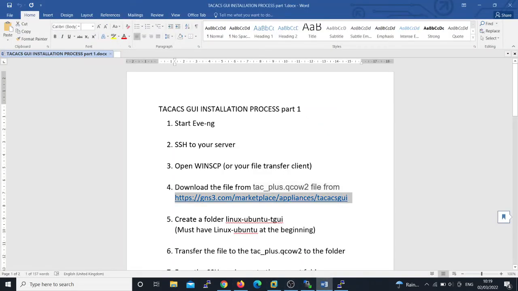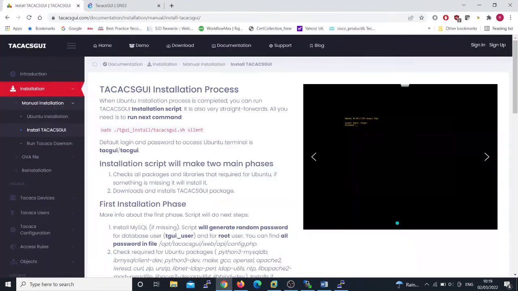So the next stage is to download the file. If you go to the TACACS GUI website, you can download it from there and install it, but I tried it and I couldn't get it to work. It went through all the processes and the installation, and it's supposed to be an automated script, but the script goes wrong and then it doesn't install. I tried it several times and couldn't get it to work. So I found an easier way of doing it, and I thought I'd share this with you guys.